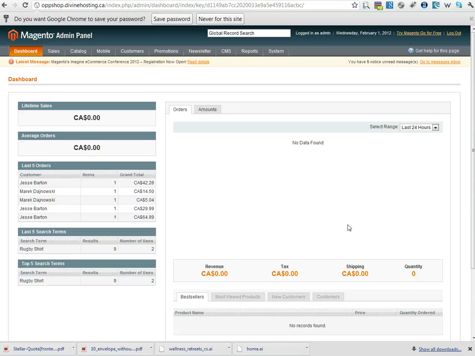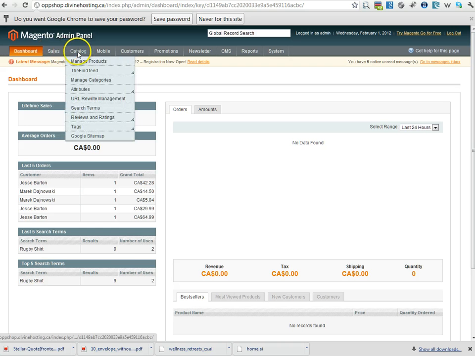We're going to briefly go over adding, editing, basically managing products on a Magento website. You should have received a username and password, probably in an email, with a link to log into the back end of your website. When you click the link, enter the username and password, you will land on a page that looks like this. From here, you'll go up to Catalog, Manage Products.